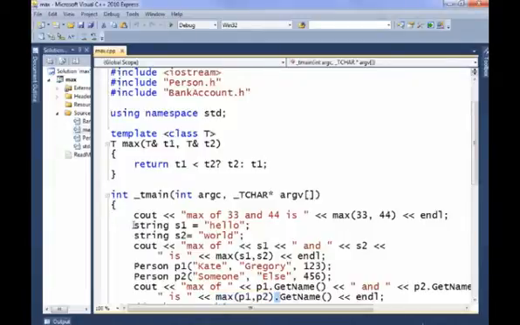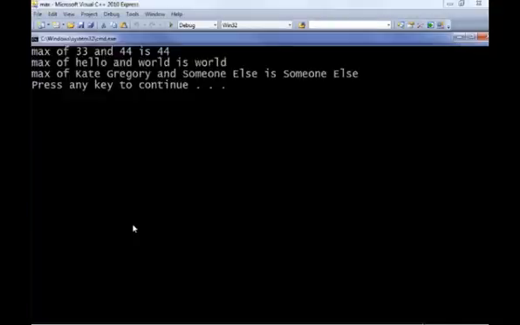So on a person, I can use the dot operator and call one of its member functions, and that's how I can get somebody's name. So I'm going to run this application and let you see the output. You can see that the max of 33 and 44 is 44. That fits what we know about numbers. That the max of hello and world is world. If you think about sorting, W coming after H in the alphabet, okay, that makes sense. And the max of Kate Gregory and someone else is someone else.